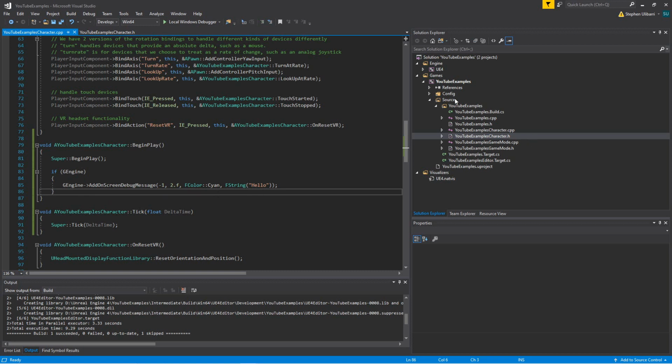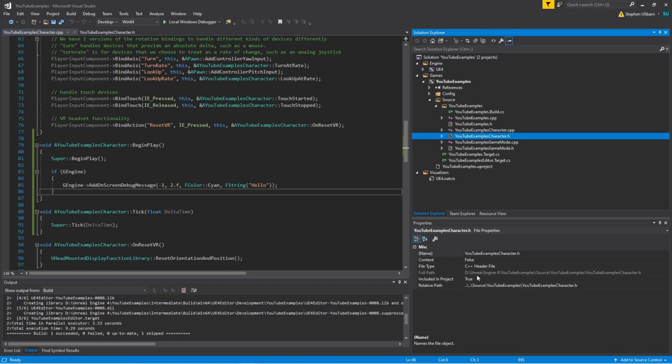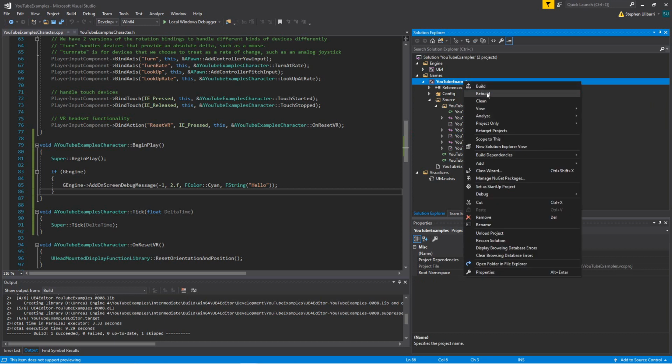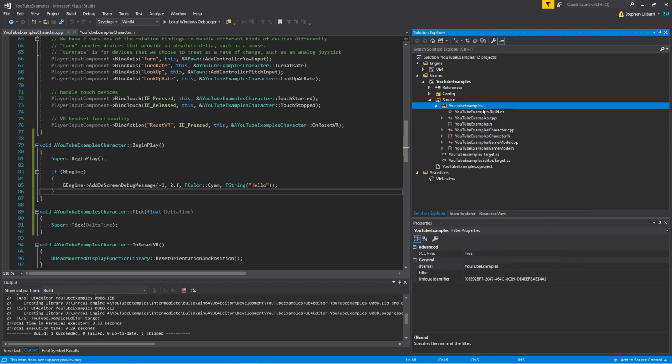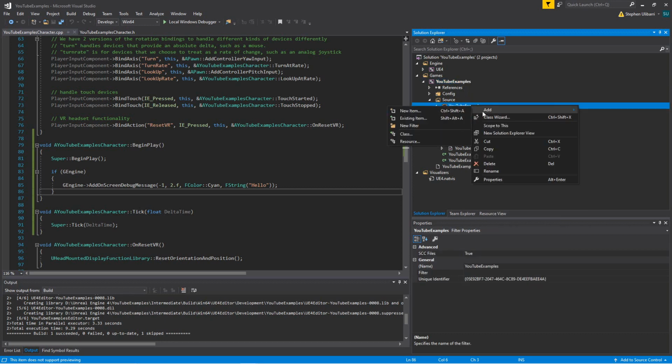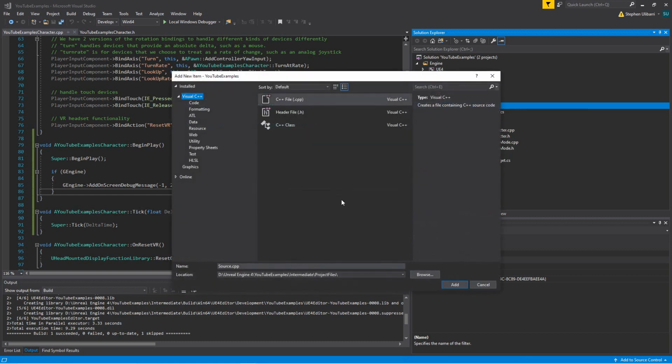So let's go ahead and create a new header file. And remember, let's take a look at this one more time. It's in Unreal Engine 4. That's where I have my project. YouTube examples, source, YouTube examples. All right. So let's go ahead and right click and add. We can even right click here on YouTube examples and add new item. And you'll see here that if we take a look at this, it says Unreal Engine 4 YouTube examples intermediate project files. Now that's not where we want it.